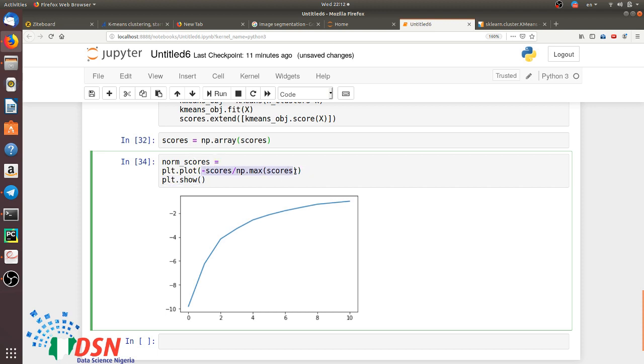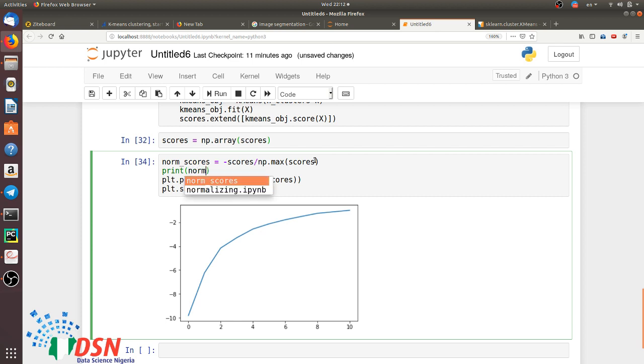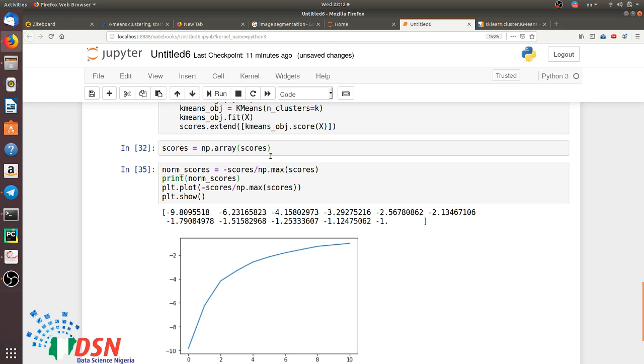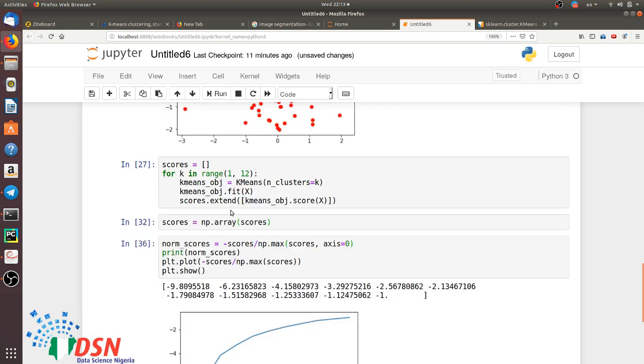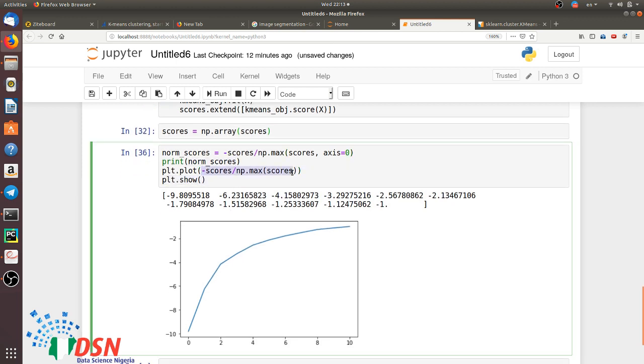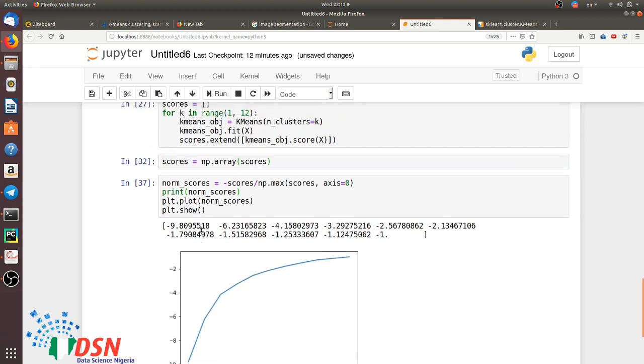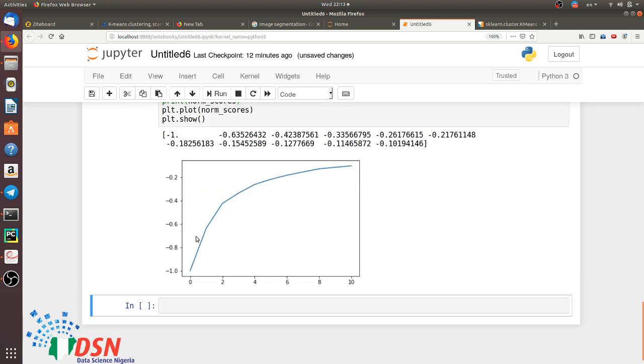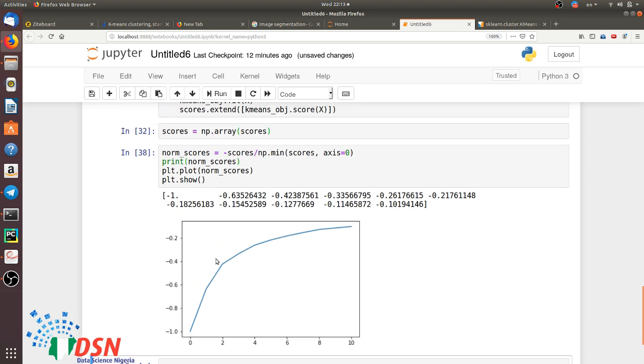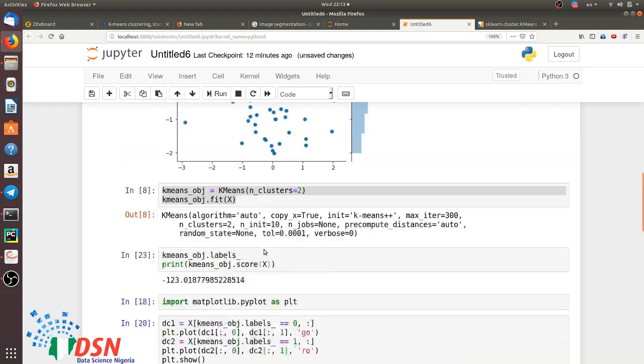In here we defined normalized scores is equal to, and just note that when you use something like this, you should specify the axis. So in here the axis is 0 probably. And this is a funny thing that you should note, because those are negative, so you should use min in here. Okay, now we have something like a normalized graph in here. Now again, we could use 5 or 6 to set your k for K-means.